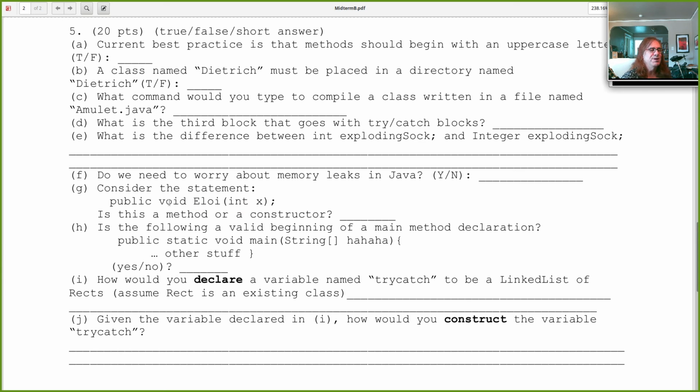But it's returning something. If the word void was not here, if it was just public Eloy, that would be a constructor, because constructors look exactly like methods, except they don't specify a return value. So the fact that it says void tells you that it's a method, even though it's got an uppercase letter, which methods aren't supposed to have. It's still definitely a method. I didn't mean to put a semicolon here. That's kind of weird. So that's a method.